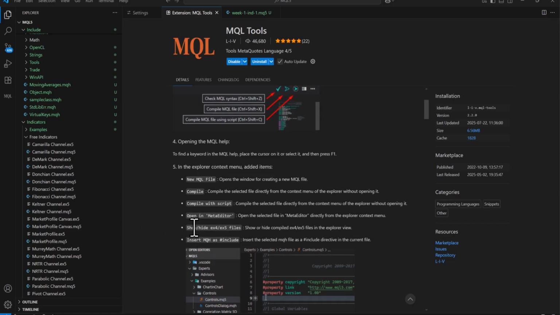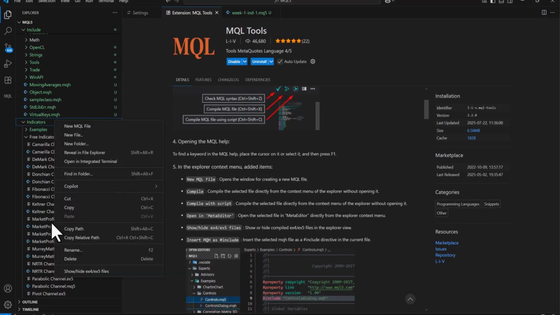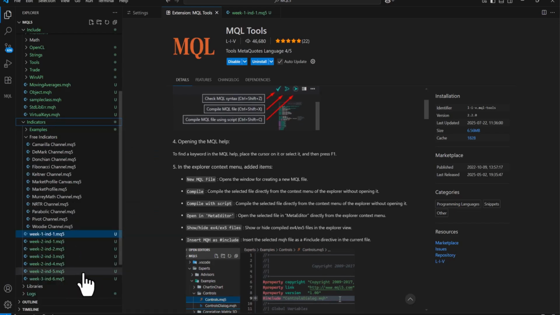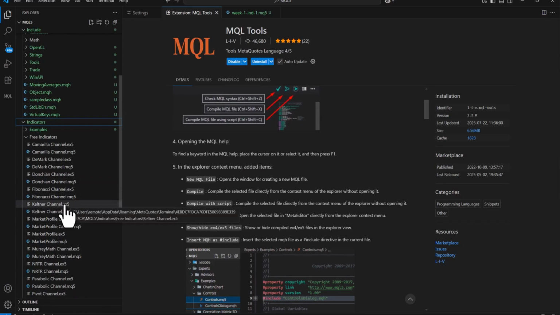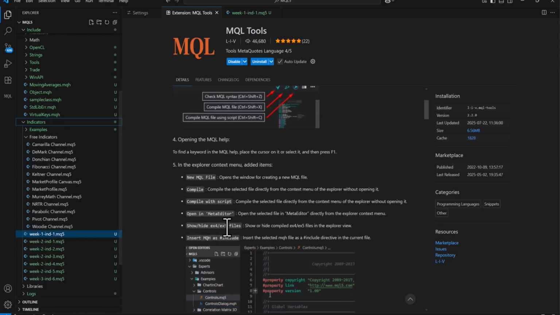Yes. Next, the option that becomes available to us is to show or hide files that are in ex4 or ex5 format. In this way, if you right-click on your navigator section, from the option that appears at the end of the right-click menu, you can hide or show files that have the ex5 extension.